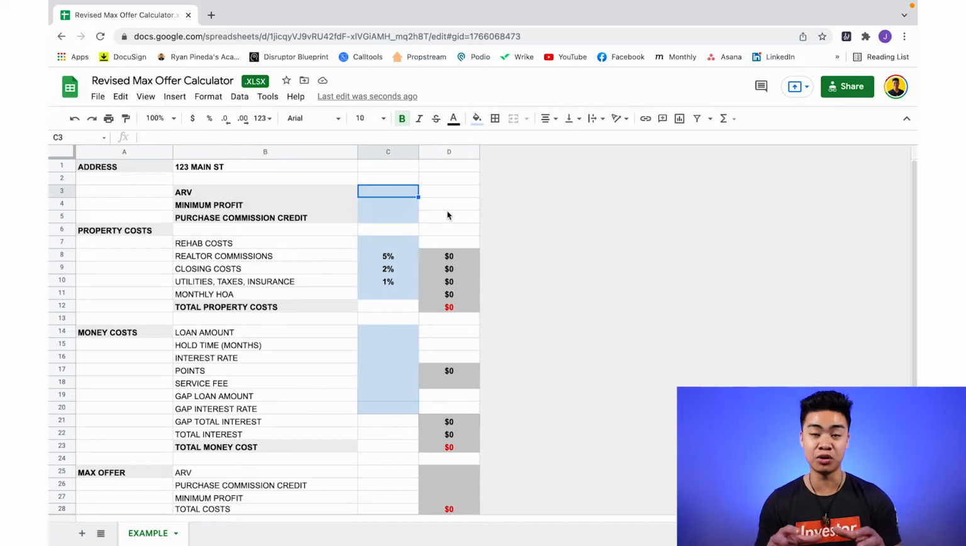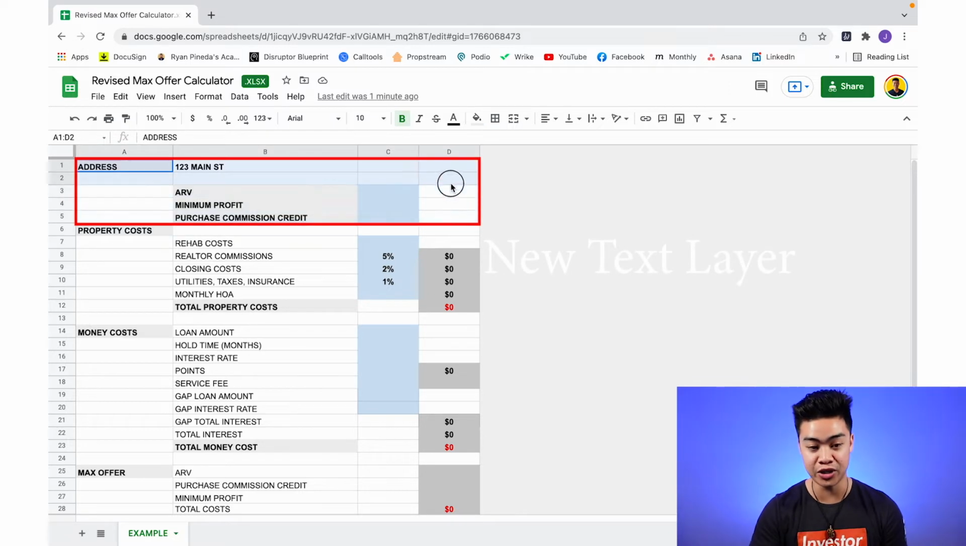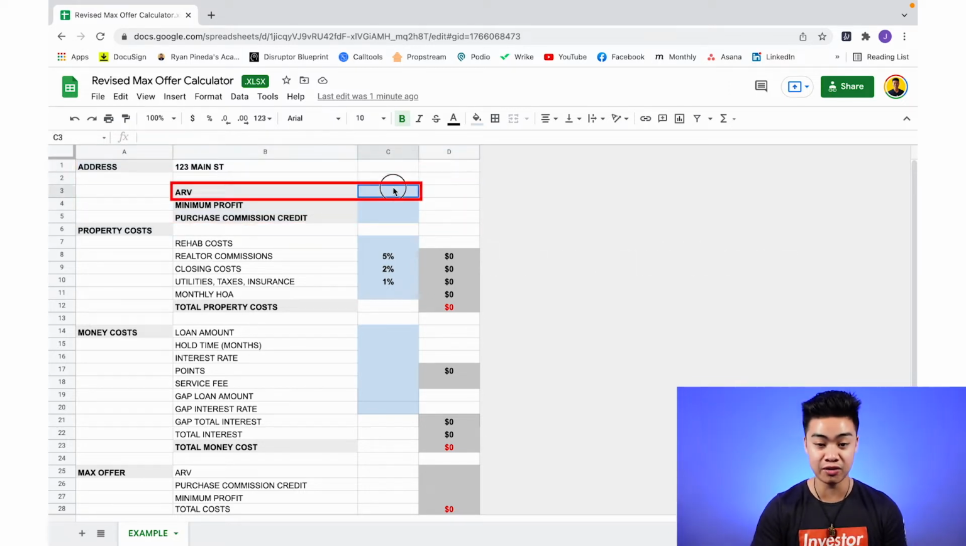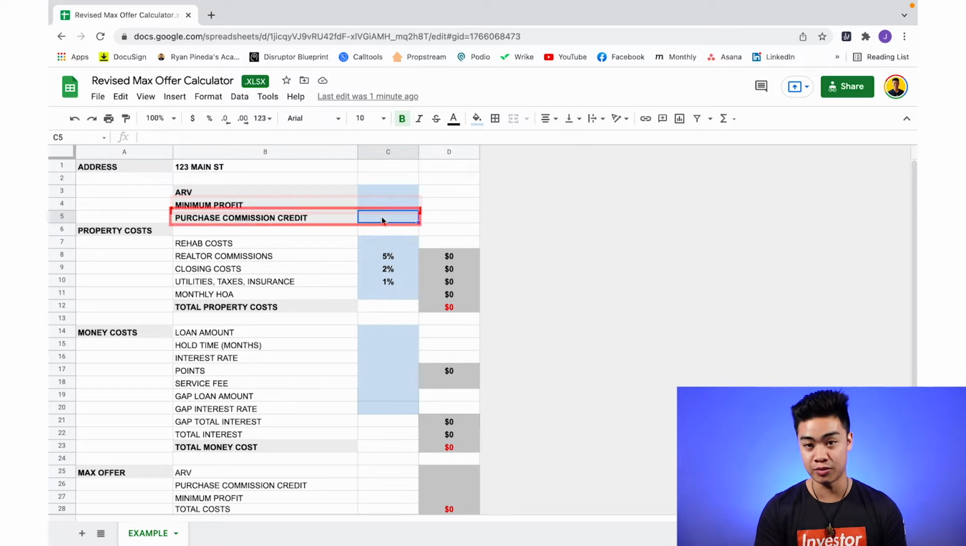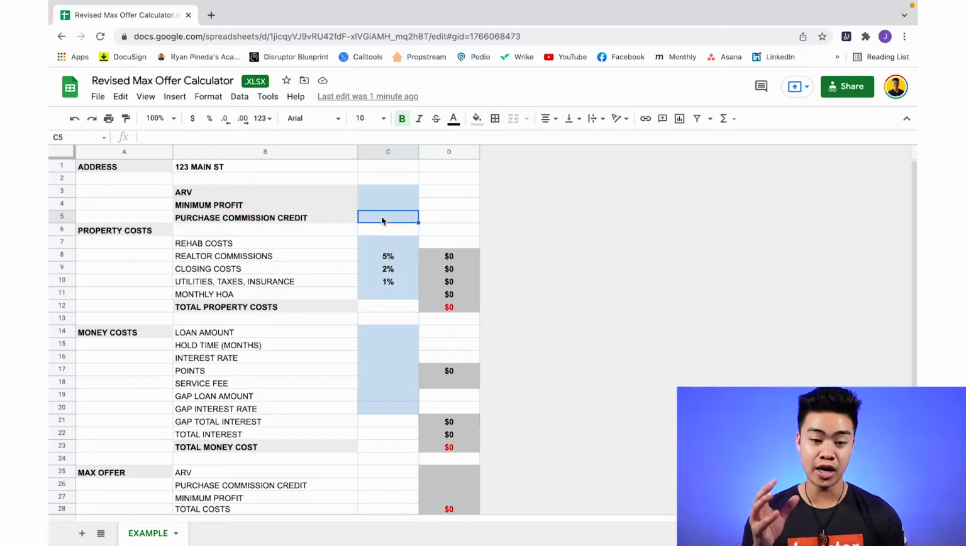Before I run through an example, let me just explain how the calculator works in general. So the calculator is broken up into a few parts. One is just the property information, the address, and also the ARV, minimum profit, purchase commission credit. So how this calculator works is broken up into a few parts. It pretty much works backwards from where you want to be.